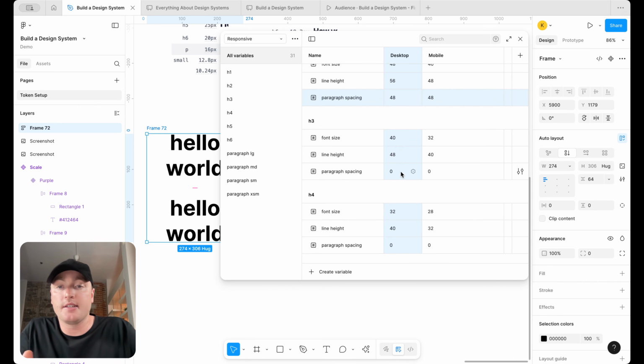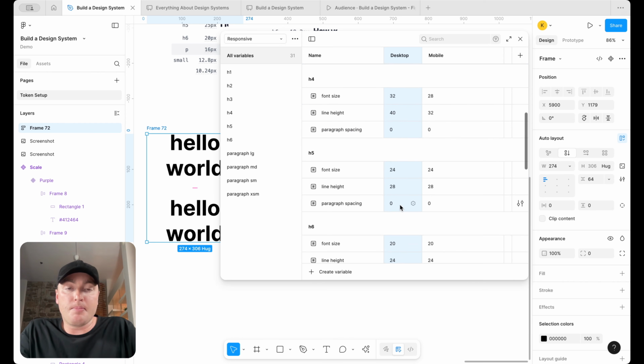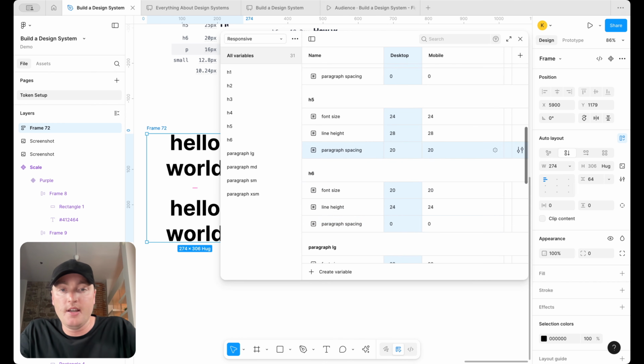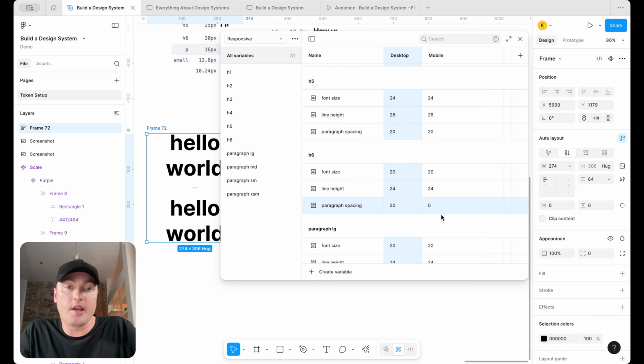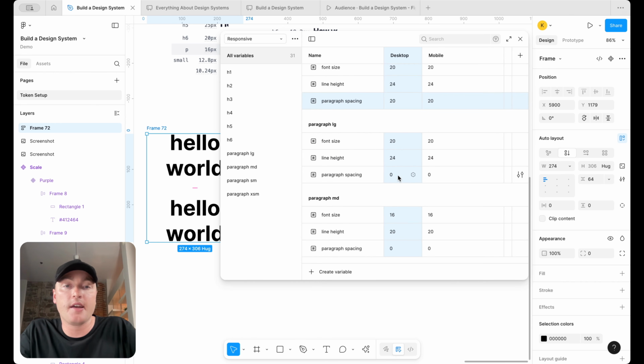You kind of just got to see how much spacing you like to have between some of your paragraph sizes. So maybe this one's 32, maybe this is 32. Paragraph spacing here, maybe this is 20 and this is 20. And maybe this is 20 and also 20. So just do what you think looks good for your brand at the end of the day. Paragraph spacing, maybe we'll set this like 24 or 20.